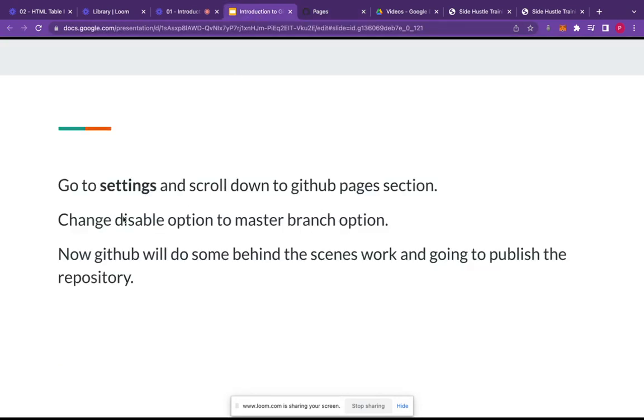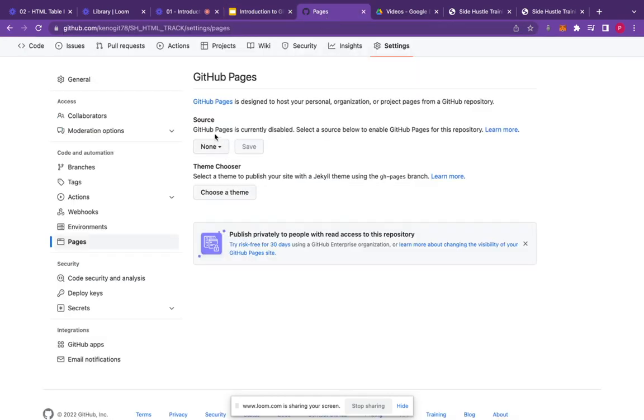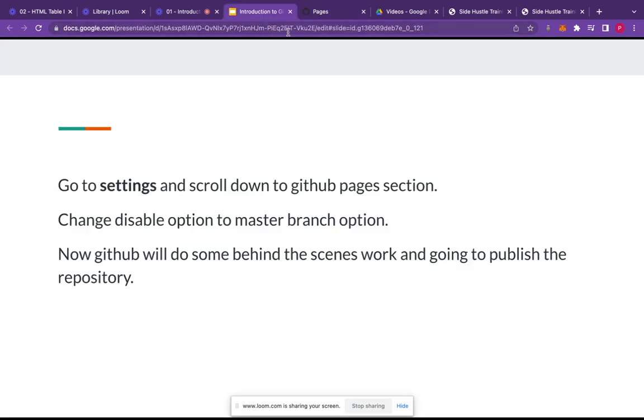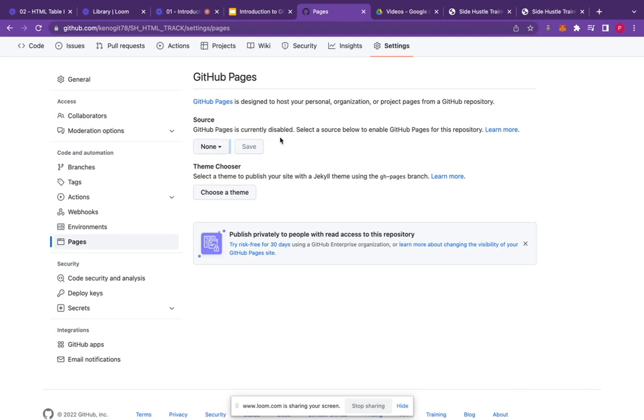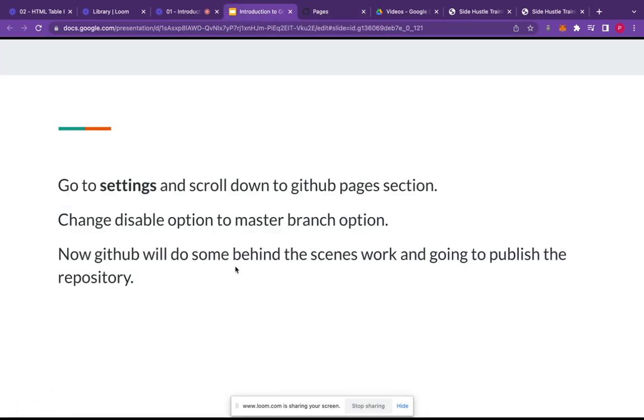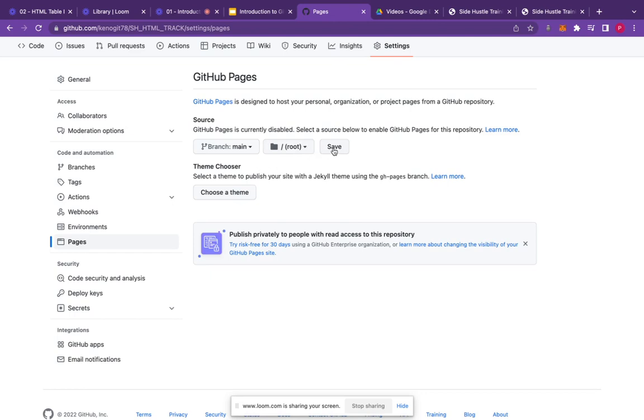Now we have options here. Okay, so what's the next step? Change the source option to master branch or main branch, depending on the branch you're using. This option is currently disabled. I'll change it to main, right? Okay. So what else now? Now GitHub will do some behind-the-scenes work to publish your repository. So I'll click on save, right?